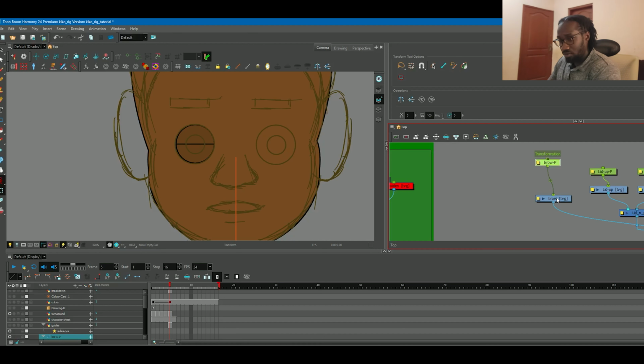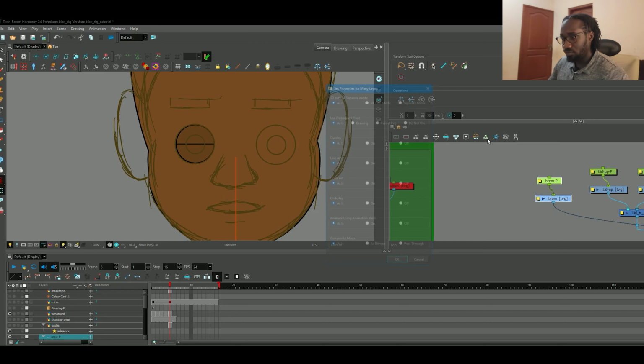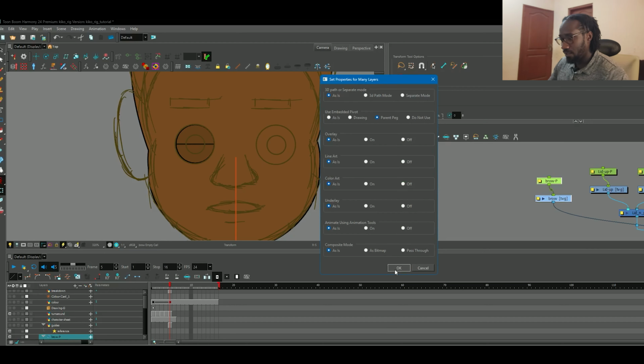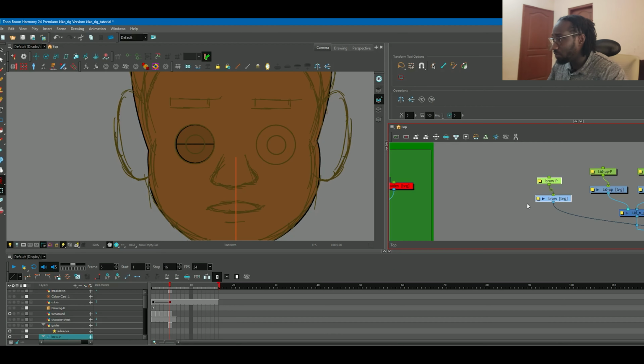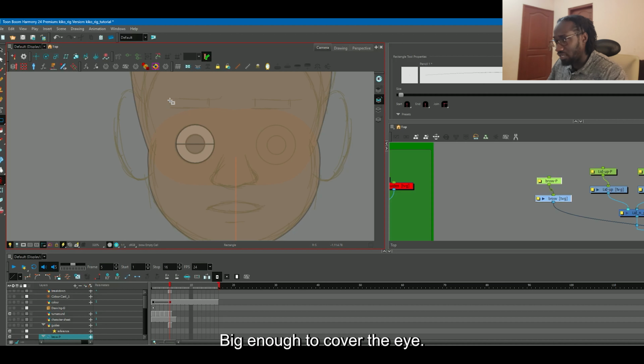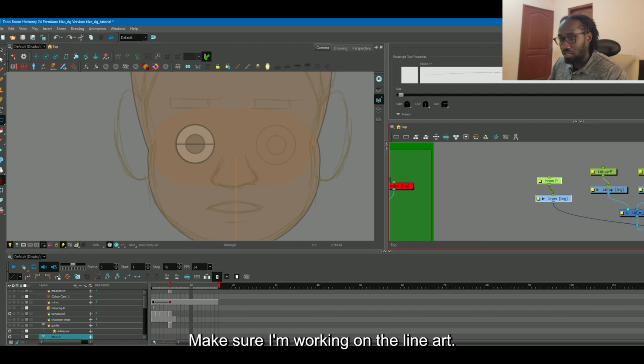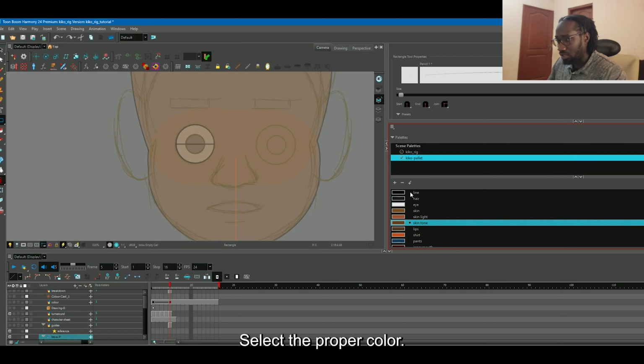I need my peg. I need the properties right there. Alright. So with the brow, I am going to create a shape big enough to cover the eye. So make sure I'm working on the line art. Selected the proper color. I'm going to create a shape big enough to cover the eye.